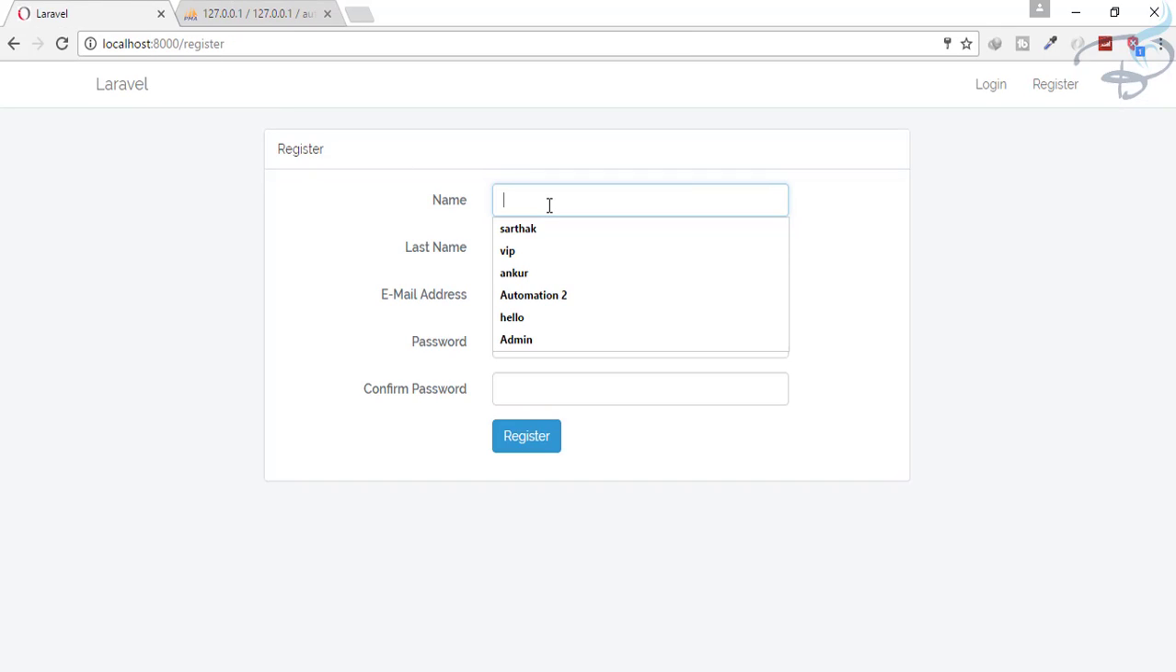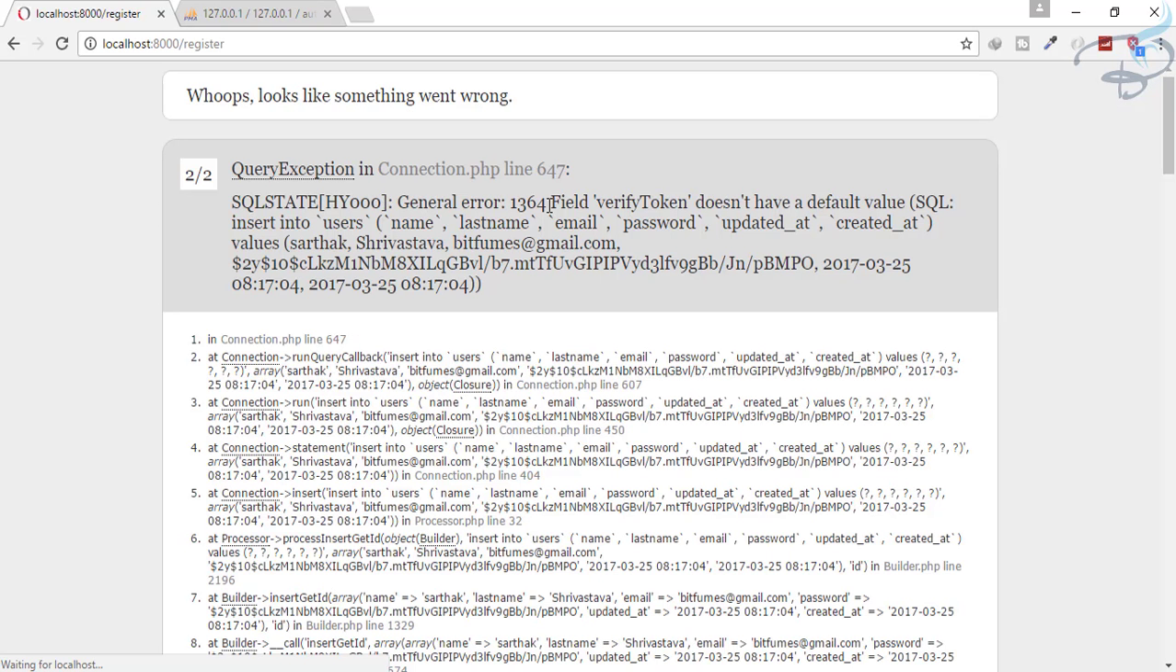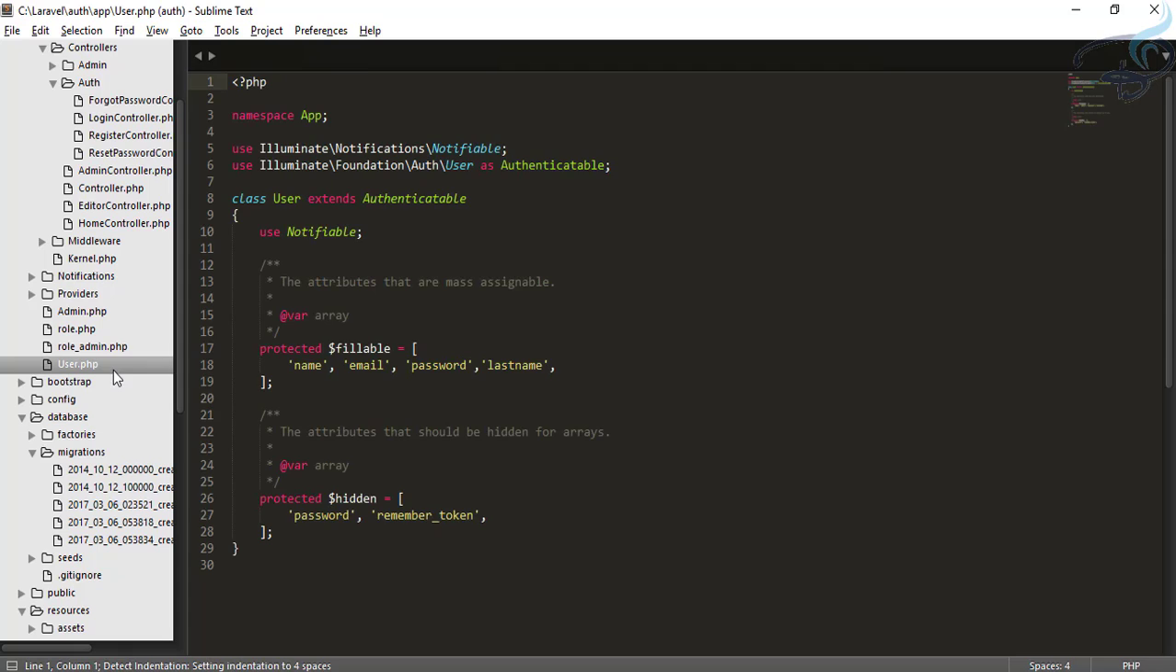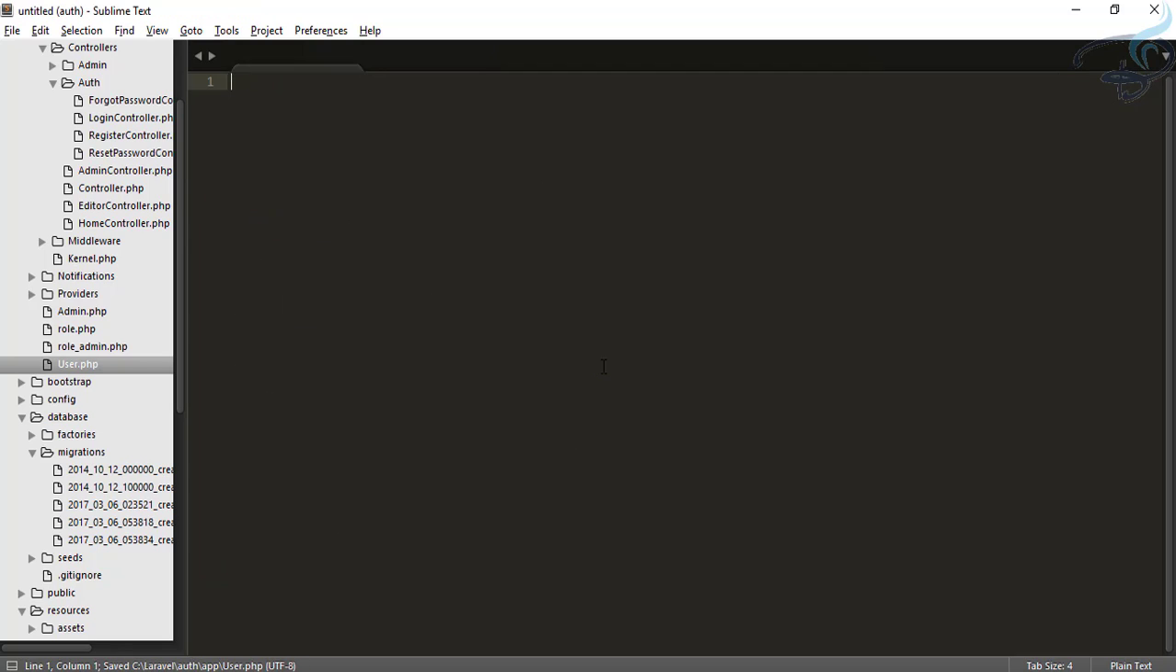Now let's try to register with a name, and password 123456, 123456. We can see that verify token does not have a default value. So let's give it a default value by going to the user model and saying here verify token, and we want to create a token.